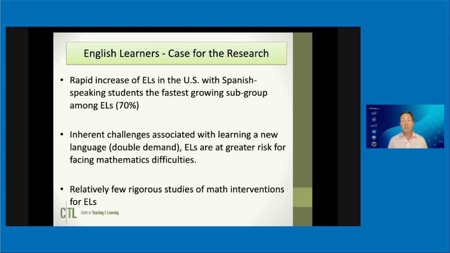And unfortunately, there are relatively few rigorous studies of math interventions for ELs. In 2016, there was a review of the research literature. We found that there were 0 studies of math interventions with ELs. That's increased a little bit, but not nearly to the amount that it needs to.